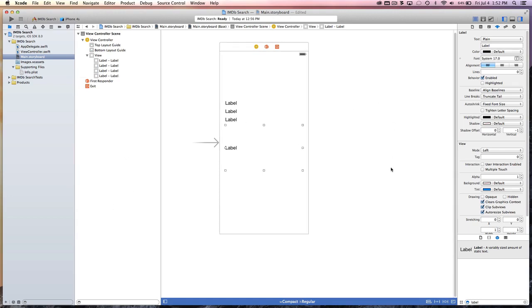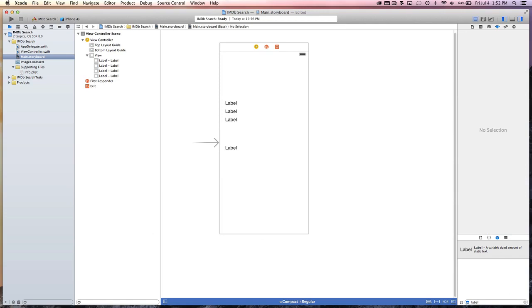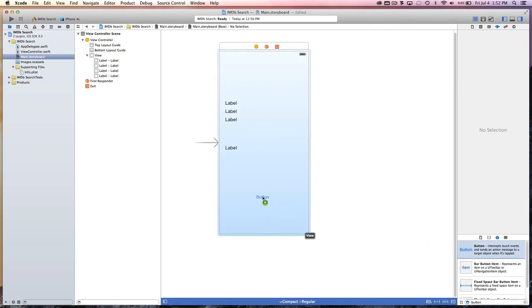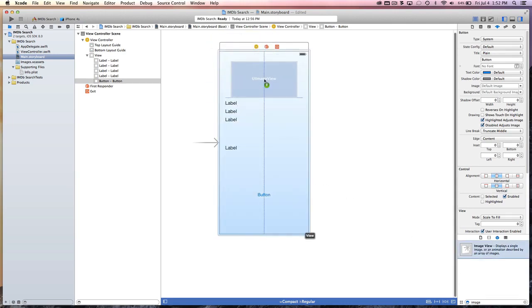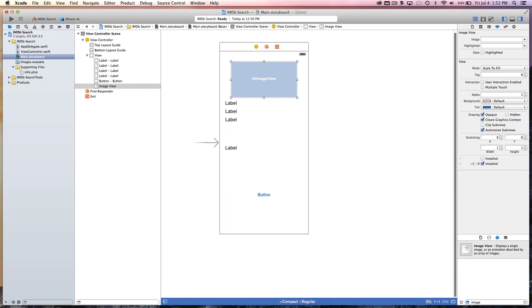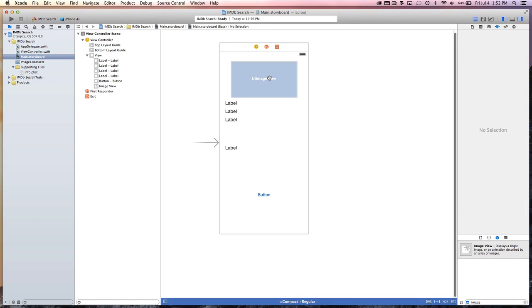Let's go ahead and drag a couple more things onto our storyboard. Let's go ahead and look for button and drag that down to the bottom. And we need an image view, which we can put up at the top. And that should do it for now. So now that we have all these items sitting on our storyboard, what do we do with them? Well, we'll cover that in the next section, where we make some properties in our view controller class.